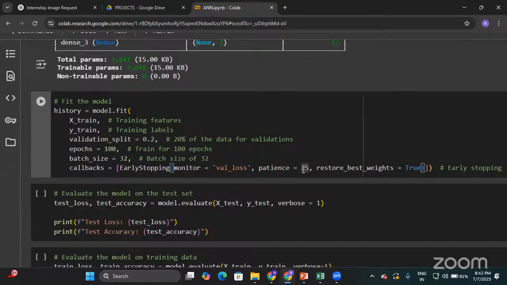Within 25 epochs, if there is no change with respect to the validation loss, we are telling the model to stop the training because there is no use. Right? Then restore best weights. When it stops, instead of taking the last weights as default, we are going to restore the best weights. Wherever we get the best weights, those weights we are asking to consider. Okay, so I'm making it fit the model.